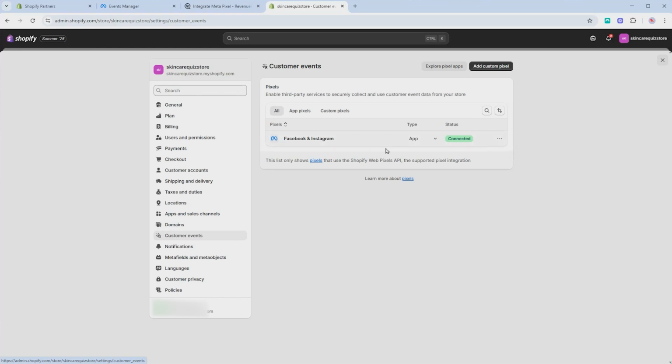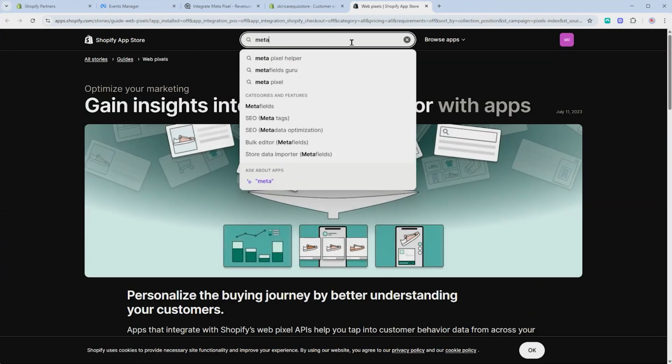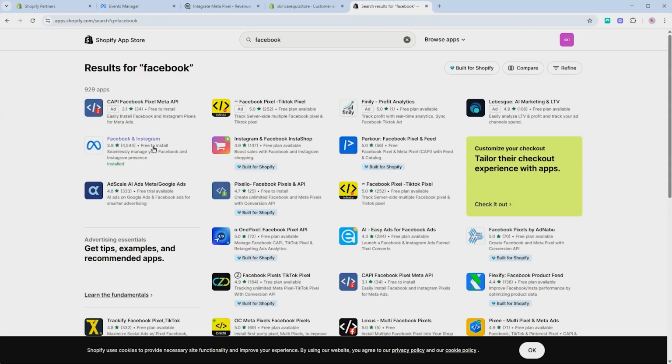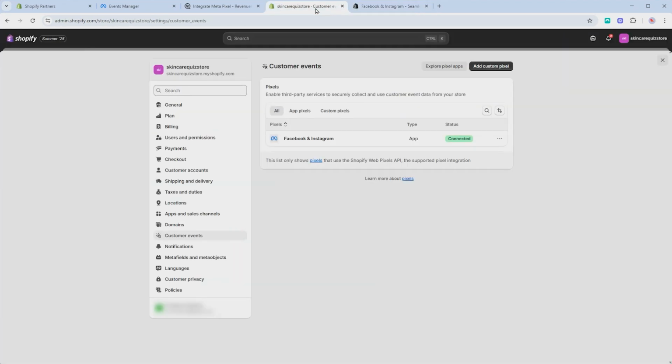If you haven't installed it yet, the easiest way is to use the Facebook and Instagram app by Meta. You can find it by clicking Explore Pixel Apps, then searching for Facebook or Meta. Install the Facebook and Instagram app and follow the steps to integrate it with your store.